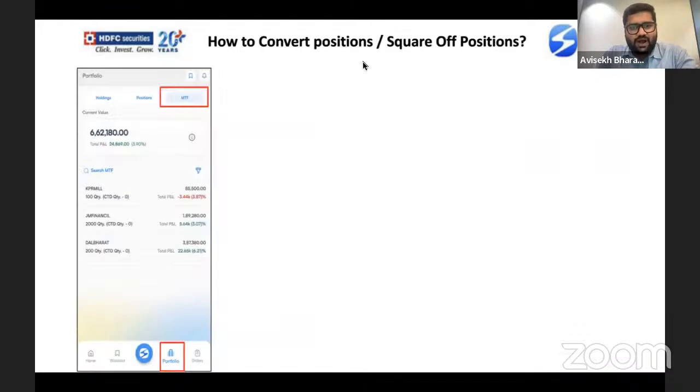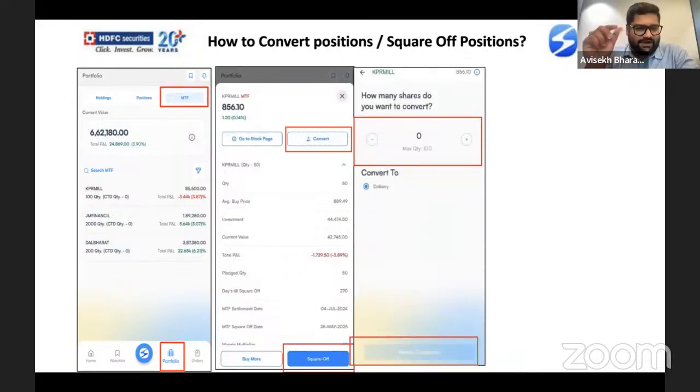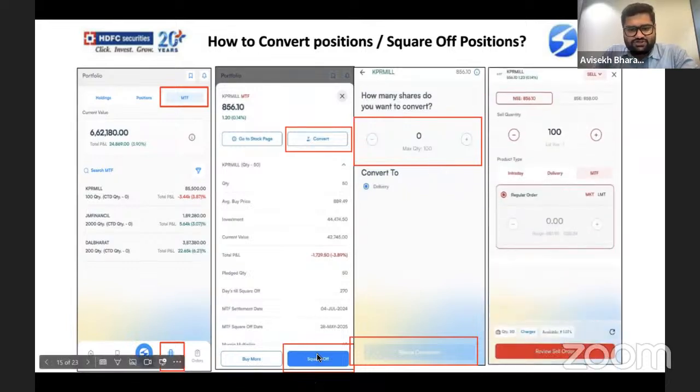How to convert a position or square off a position? We saw, go to the MTF tab, click on the stock over here, click on convert. If you click on convert, it will get converted to delivery. We already placed one convert to delivery order from MTF to delivery. Yeah, by bringing in the remaining amount, the amount funded by HDFC Securities, that amount you have to pay and you have to convert it. Yeah. And whatever interest is collected till the day your position was in MTF. Yeah, so that's how it is. You can also square off. Square off means your position will be cancelled off.